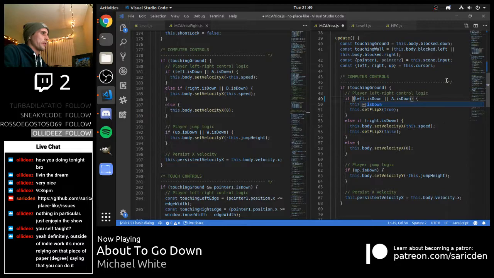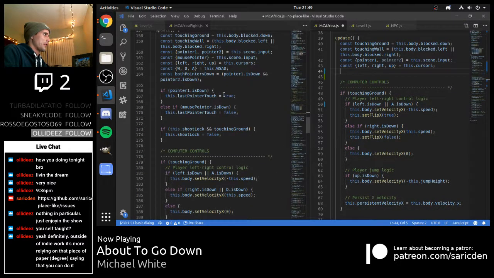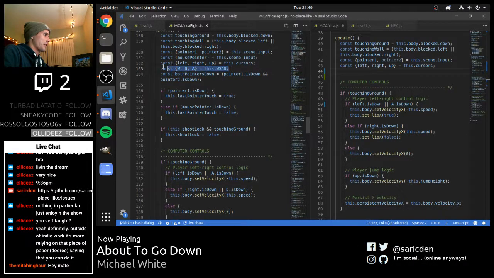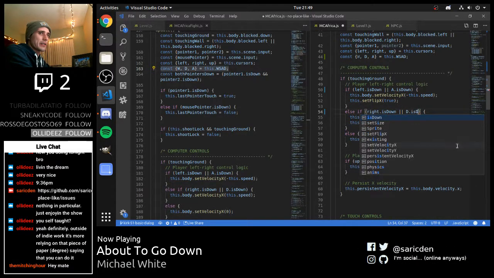Oh, but hold the phone. Real quick, we gotta deconstruct these as well. So I'm just gonna copy this line right here instead of retyping it. Now we got WDA, because we're not actually using S yet, so just WDA. So right is down, or D dot is down.